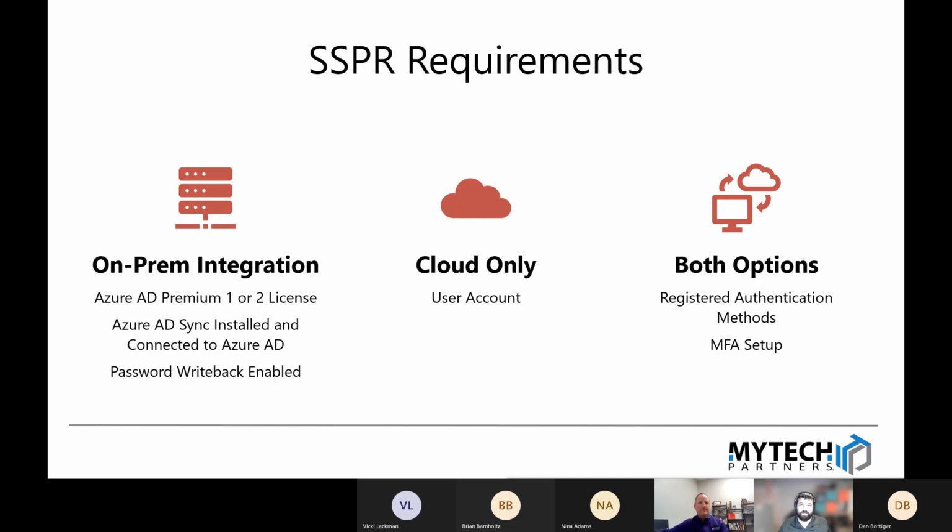With cloud-only accounts, I think this is awesome because you don't need any special licensing. You just have to have a user account. I've had people ask, well, why don't we just use cloud-only accounts and keep AD sync out of the mix? Well, I think that's kind of the point, right?